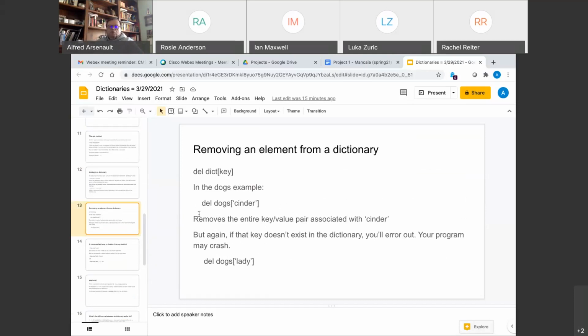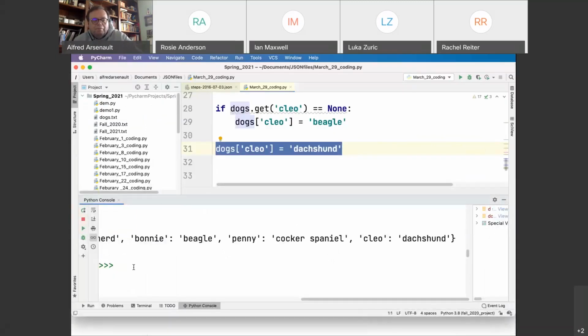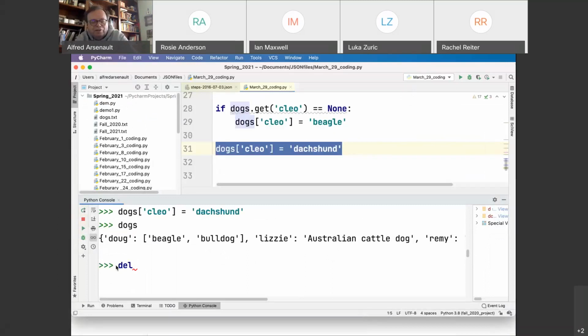If you remove an element from the dictionary, it's just delete, D-E-L, del. Okay, but if that key doesn't exist, you're going to get an error again, and your program may crash. So here we have our dogs. Now, I want to get rid of Cleo. Back in the day, she was a wonderful dog, but we're going to get her out of the dictionary because that's ancient history.